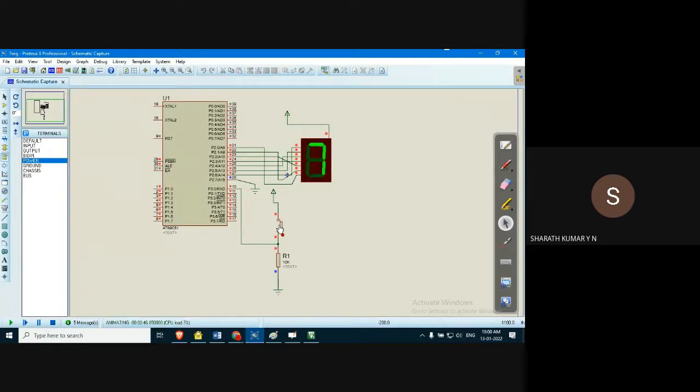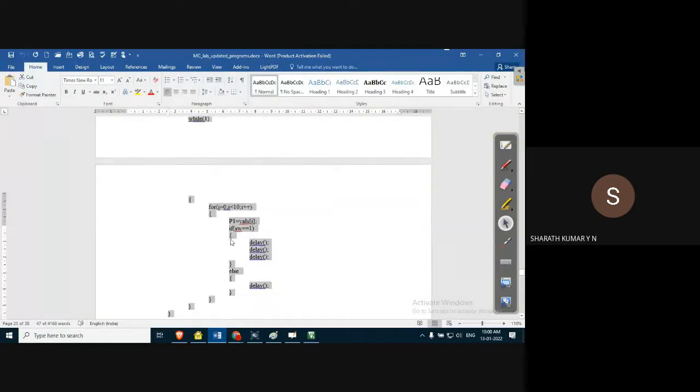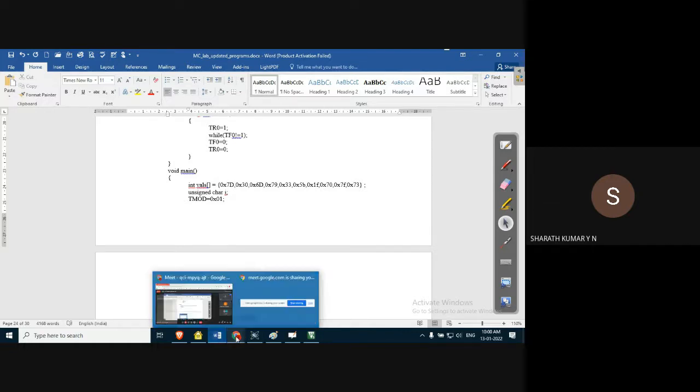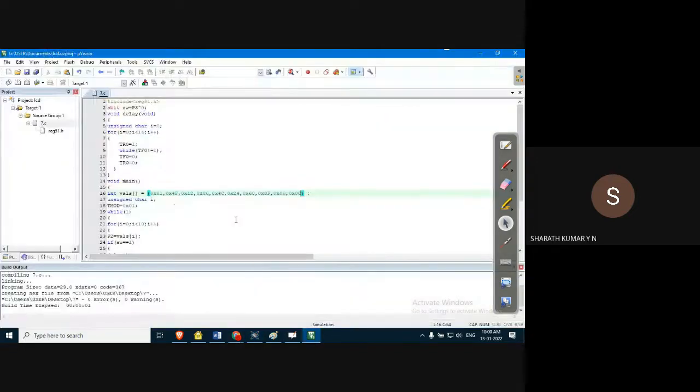In the beginning, once the switch is pressed, it looks like it is faster. So what changes we have to do here is in the main program, set IT0 to 1. Sorry, it's not interrupt enabled. It's just a switch connection. We have to change the program in that case.